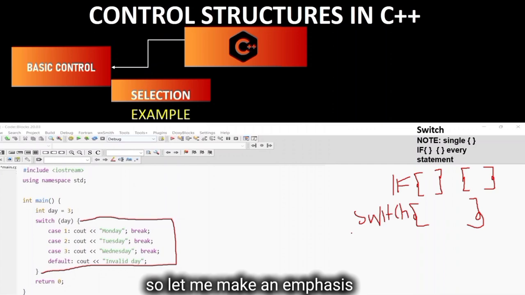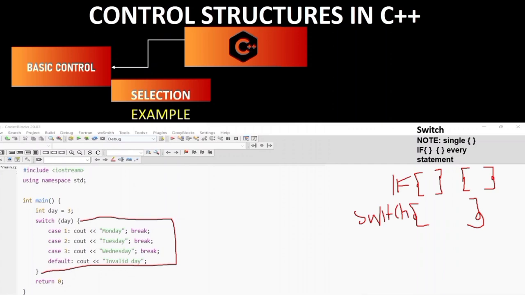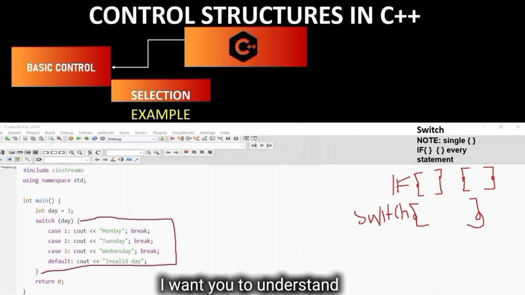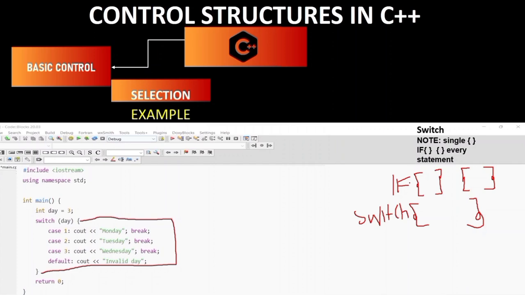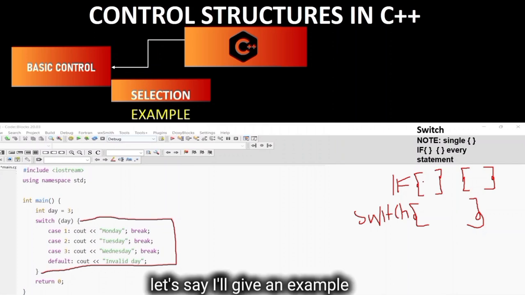Let me make an emphasis. You remember I talked about the if statement. I want you to understand so that you don't make a mistake. When you are using the if statement, I make an emphasis. Let's say, I'll give an example.